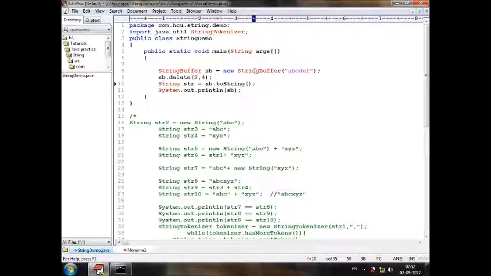What is synchronization? How can we achieve synchronization? We will discuss them in multi-threading. But right now, make a note that StringBuffer is a synchronized object, and a StringBuffer object is thread safe.